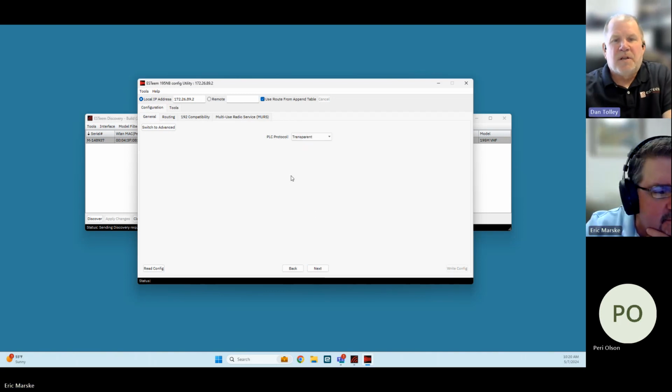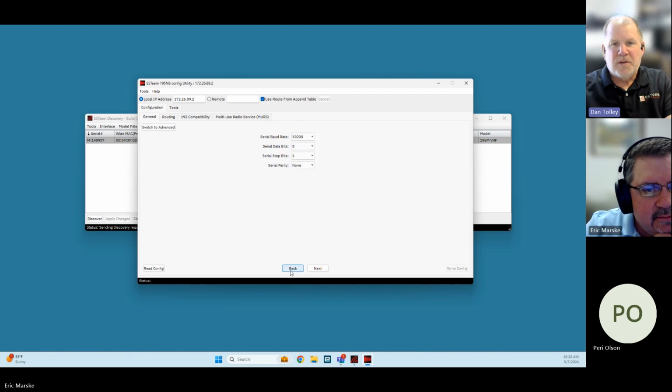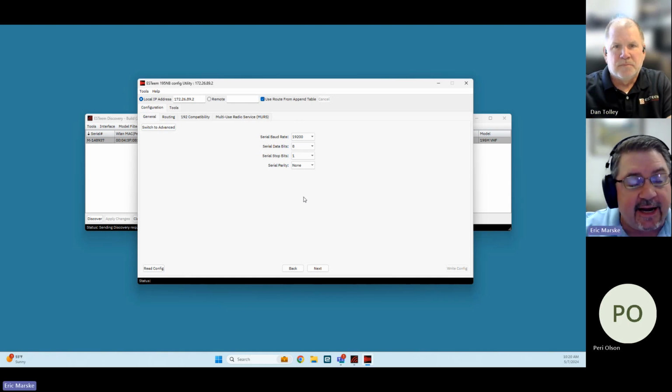Hey, Eric. So on that last screen there, when we're setting that, is that to match what the connected device is spitting data out at? How do you determine what that should be? That's a great question. And actually that is correct. What we're doing is we're matching the serial port on the radio to the connected device.